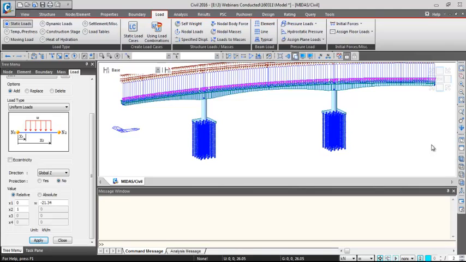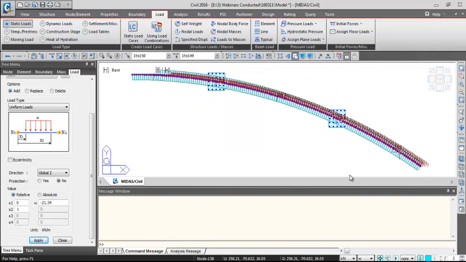Okay, so my SIDL has been applied for the overall bridge. I have to select the same elements and assign the crash barrier load under the same load case. So I'll click on this button, which is select previous. So all the elements have been selected again. Now the crash barrier would be eccentric, right?